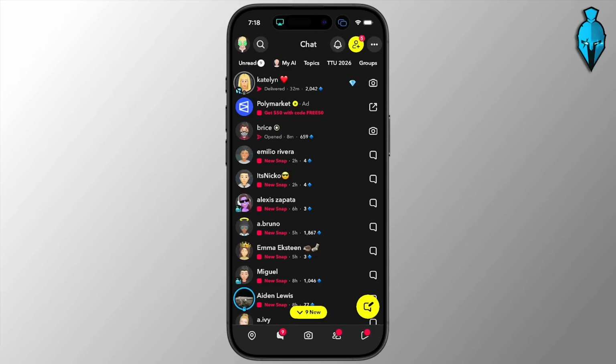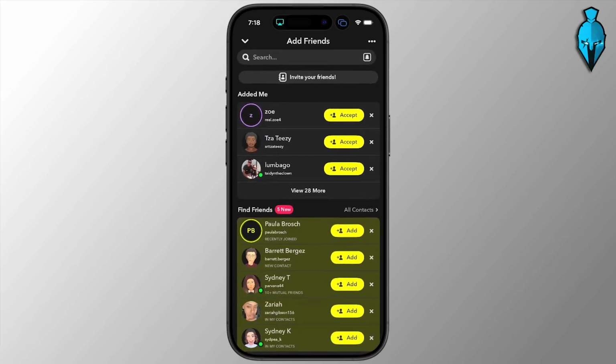But Snapchat is mainly used for sending photos, videos, and messages to friends. The first thing I want to talk about is how to add people. To add them, select the little plus icon up in the top right with the people on it. From here, you could search for your friends or you can add them through Quick Add. It's completely up to you.